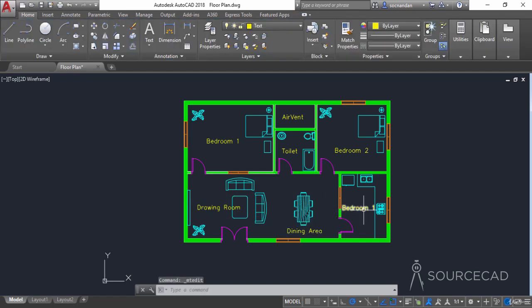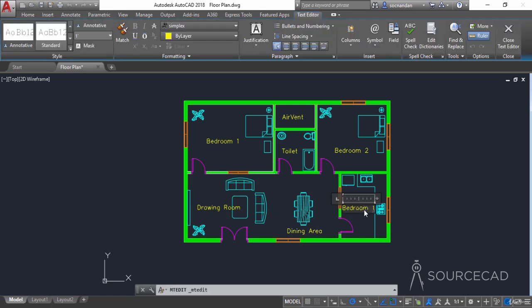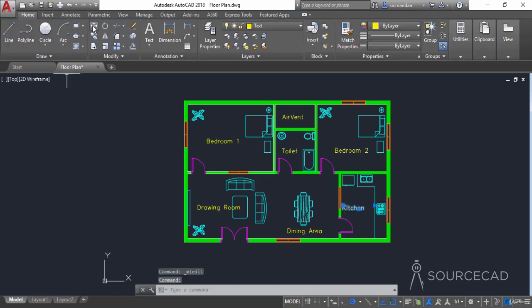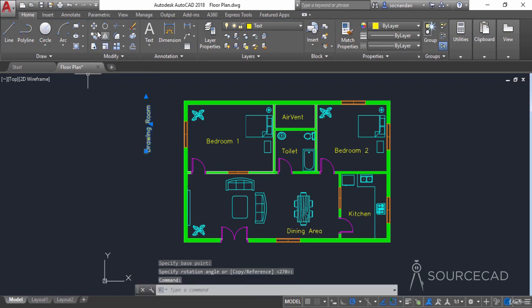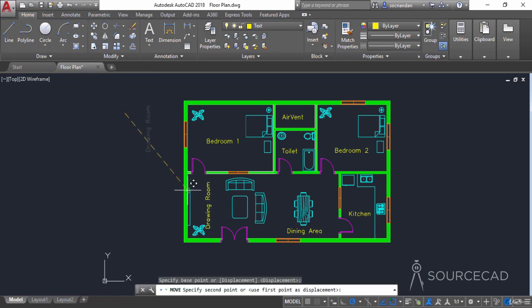Let's expand it, and finally the kitchen. All right, now let's move this a little bit and we'll rotate this one. So select rotate and rotate this like this and move it here. All right, now we have added all the required values here. We have added the text, we have added the blocks and everything within this drawing.